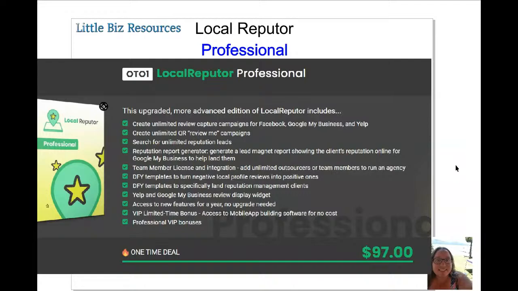Maybe they're doing the sales. Doesn't matter. That's the whole idea: you can't scale without having that. So this is kind of a critical element. Then they have done-for-you templates to turn negative local profile reviews into positive ones, and templates to specifically land reputation management clients.